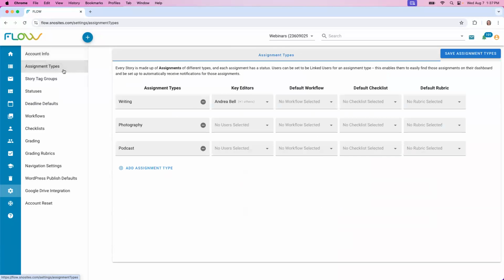The next option here within the settings is the assignment types. This is going to determine what kinds of content or products your staff will be producing on Flow. So you can see we've got writing, photography, podcast. If you want to add additional assignment types, remove them, you can do that here. You can also assign key editors to any of these assignment types. So for instance, if I had a photography or a writing editor, I can go ahead and assign those users here.